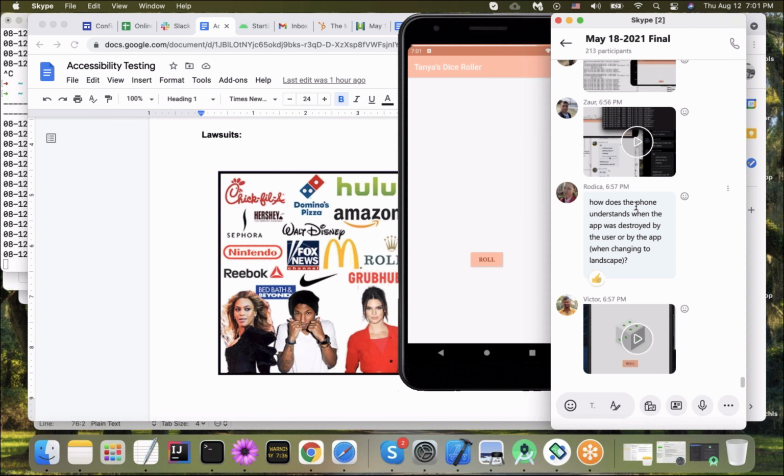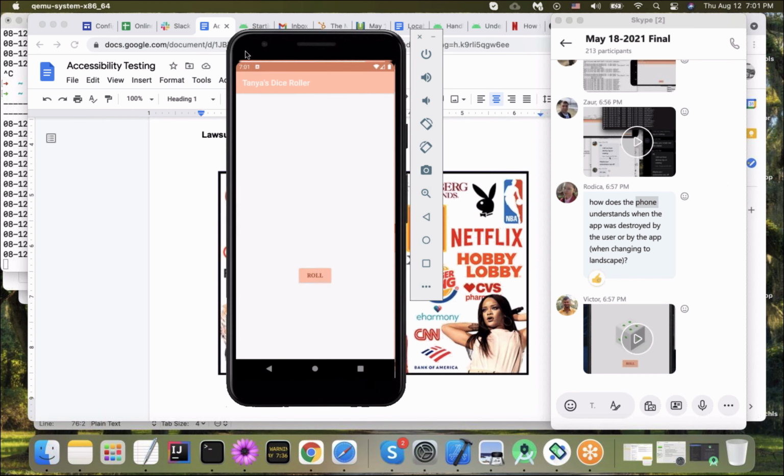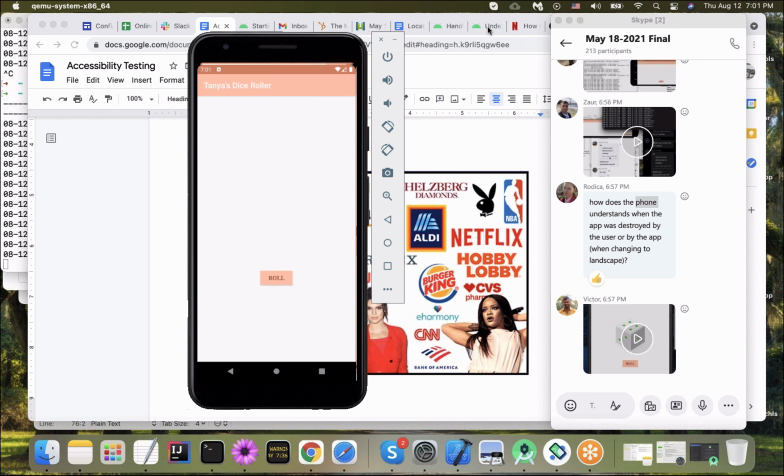What do you mean how the app understands? So I would say, how the app understands, how the developer should know if at this moment he should save something or not. So it's not the phone, I would say. It would be a clearer question if we ask how the app understands that it was destroyed, et cetera. It understands because of all those callbacks.